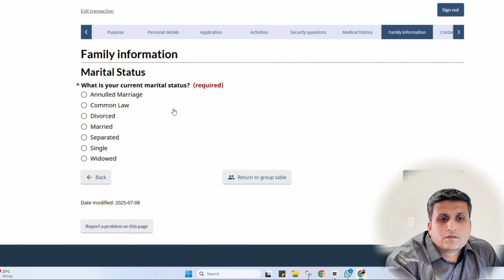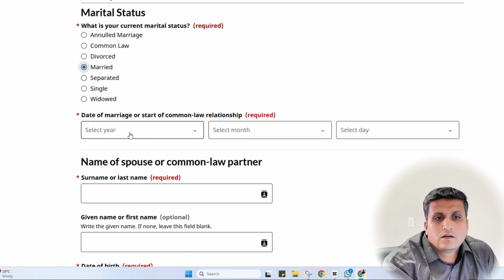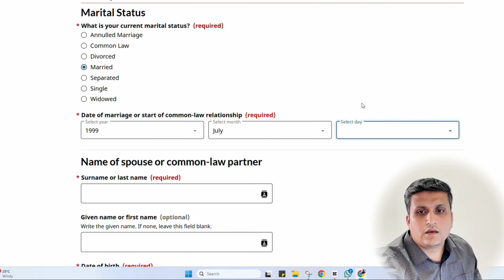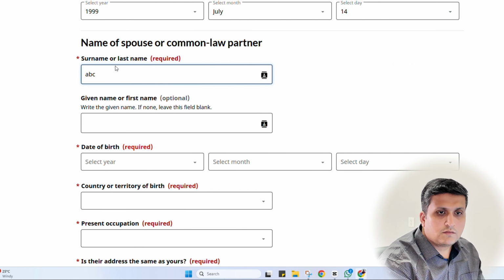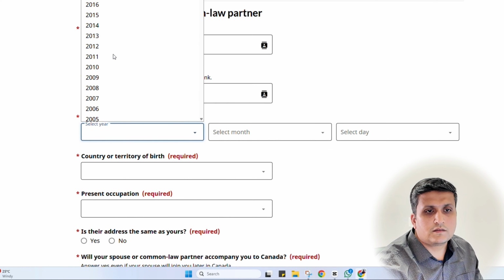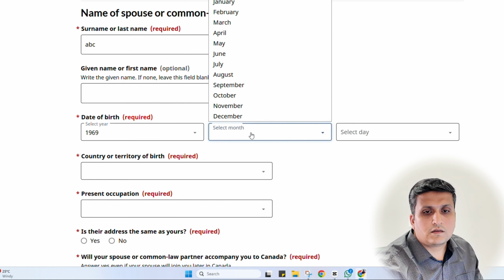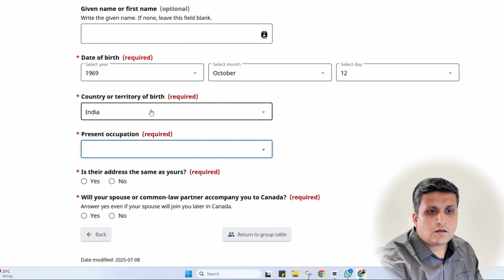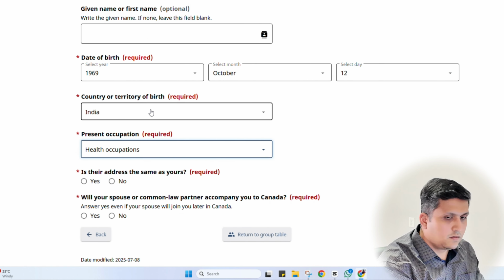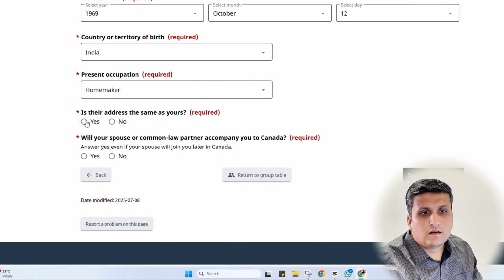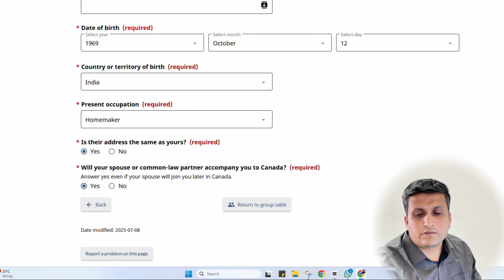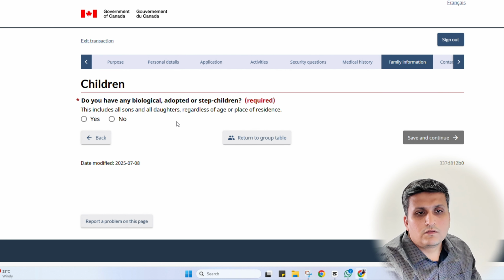Then, your marital status. We are applying for two, so we'll say married here. Marriage year 1999, July 14. Last surname is ABC. I'm just using random dates here. 1969, October 12. Born in India. Present occupation, homemaker. Living at the same address. Will they accompany you to Canada? Yes. So you'll need all these details as well. So have that information ready up front, because we'll need to give it for both.